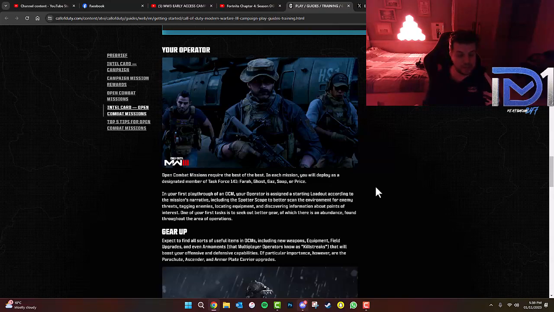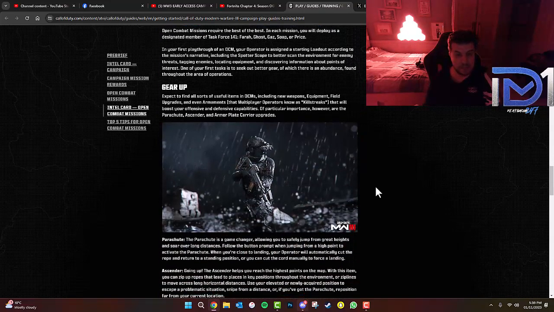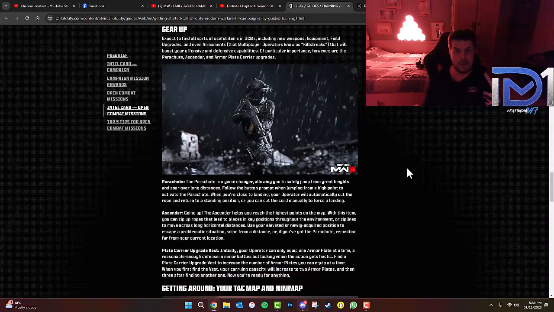Gear up. Expect to find all sorts of useful items in OCMs, including new weapons, equipment, field upgrades, and even armaments that multiplayer operators know as killstreaks that will boost your offensive and defensive capabilities. Of particular importance, however, are the parachute, ascender, and armor plate carrier upgrades. Parachute is a game changer, allowing you to safely jump from great heights and soar over long distances.